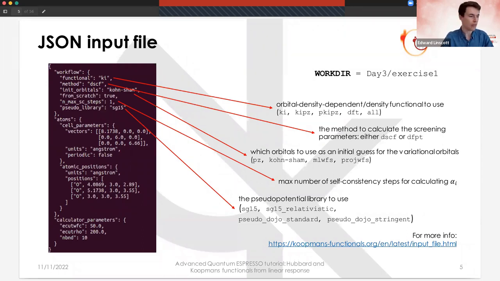Great. And I see there's a question from Antimo that I'll just anticipate. So the Koopmans code can only be used with norm-conserving pseudopotentials. And then there's some way of getting the code to interface with these so that you can just access them with the sort of pseudo library keyword, but it's norm-conserving pseudopotentials.